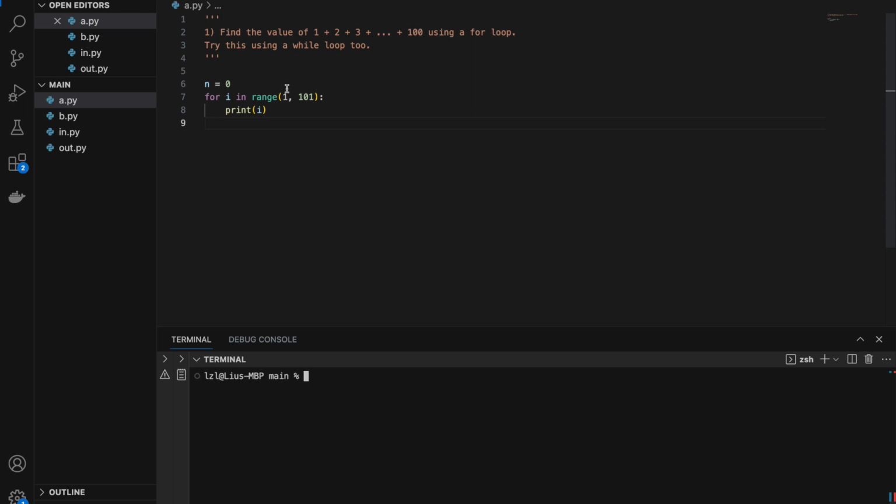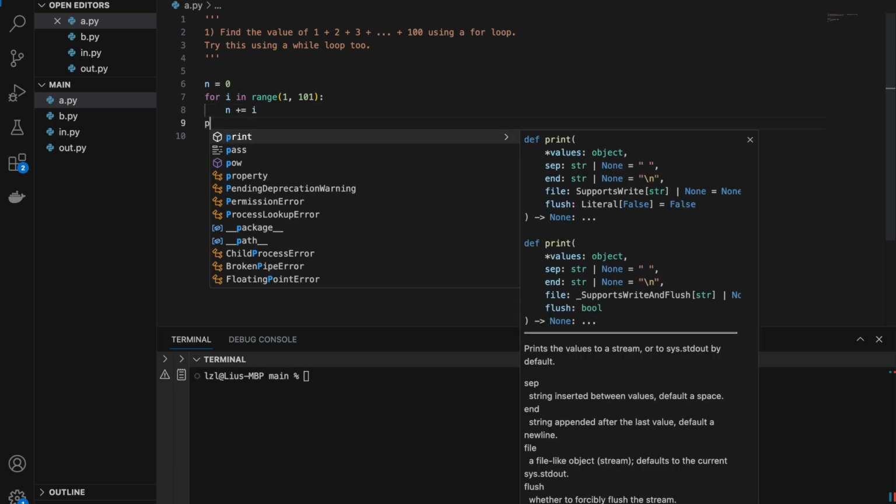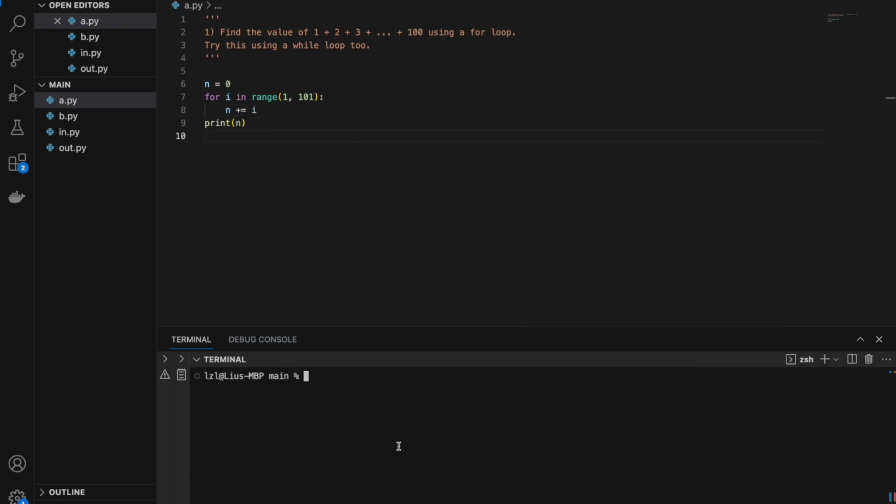And next, we need to accumulate these numbers into a variable that's outside of our for loop, which is n over here. So instead of just printing i, I'm going to add i to n. So n plus equals to i. And if I print n afterwards, I'm going to get 5050, which is the correct answer.